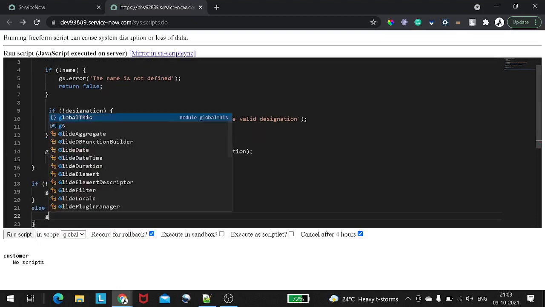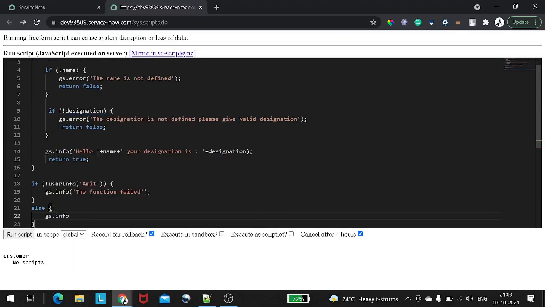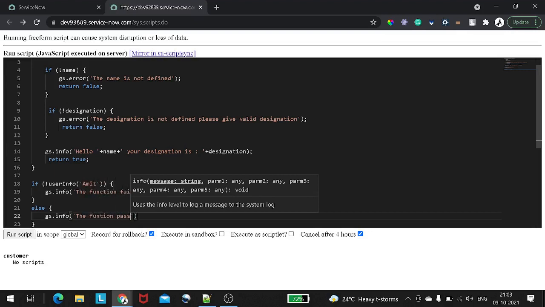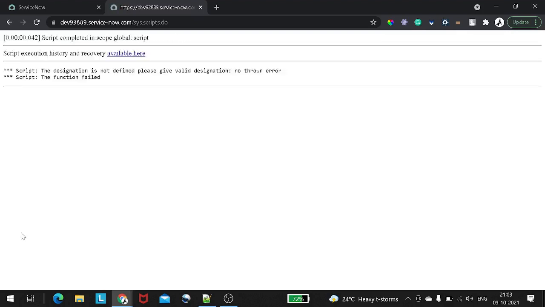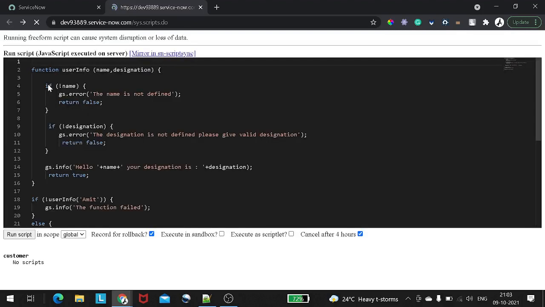If it's true, then I will add else. We'll give gs.info and let's give the function passed. Pretty simple, right? So now let's see what happens. I still did not pass the attribute designation. If I run it now, it gave the designation is not defined, no throw error, plus the function failed. Perfect. Now we are moving to a structured code, you can say. This is how you can structure your code. You first build a basic structure and then you keep on adding to that particular structure.